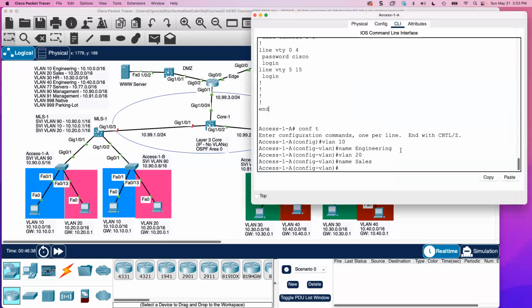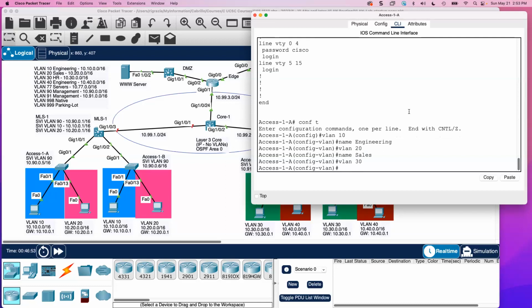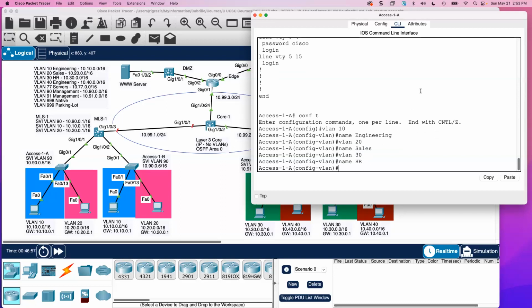All right, so let's get started on a little bit more of this. We've done our two user VLANs. And just to have all of our VLANs already pre-named, let me do VLAN 30. I was just going to copy and paste, but I'll type these out. VLAN 30, this will be named HR. VLAN 40, which will also be engineering. Same name here.